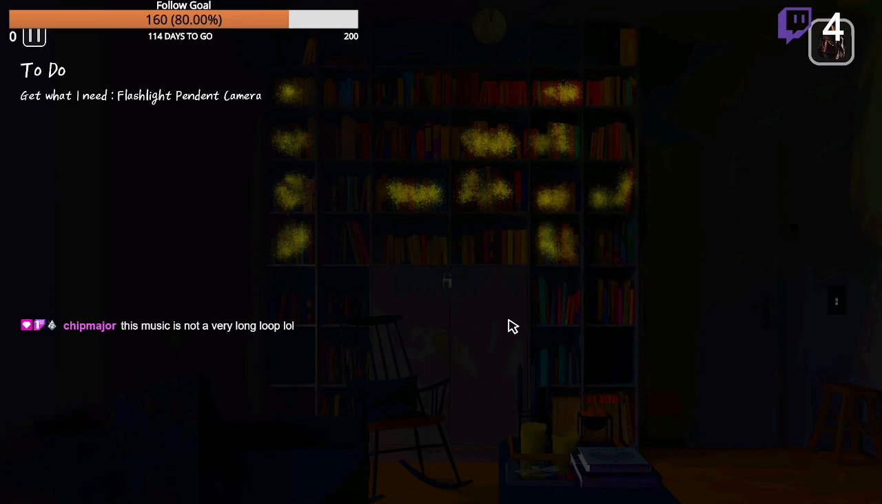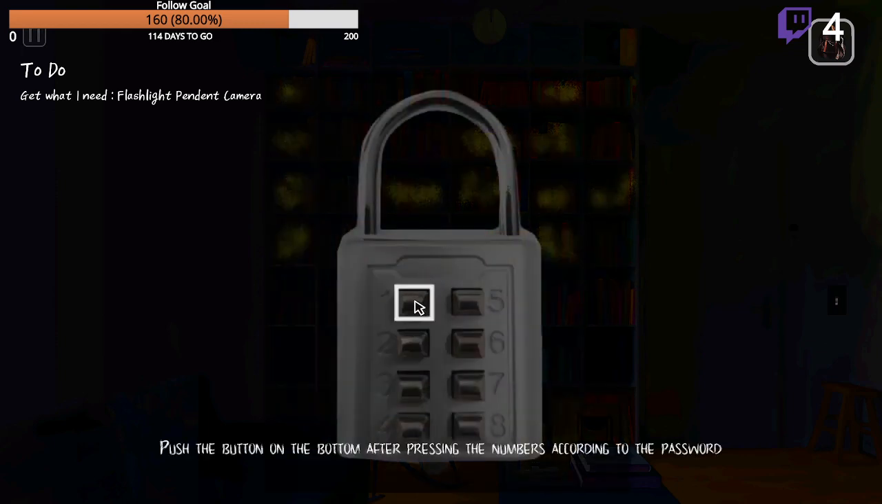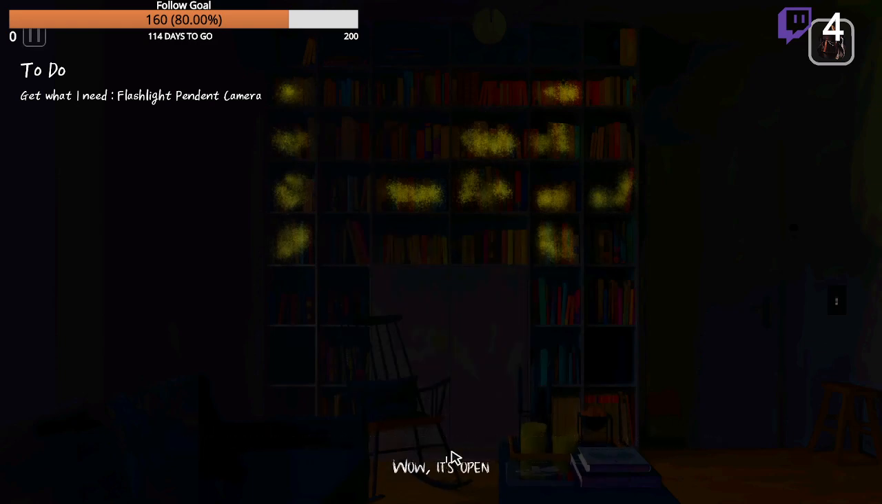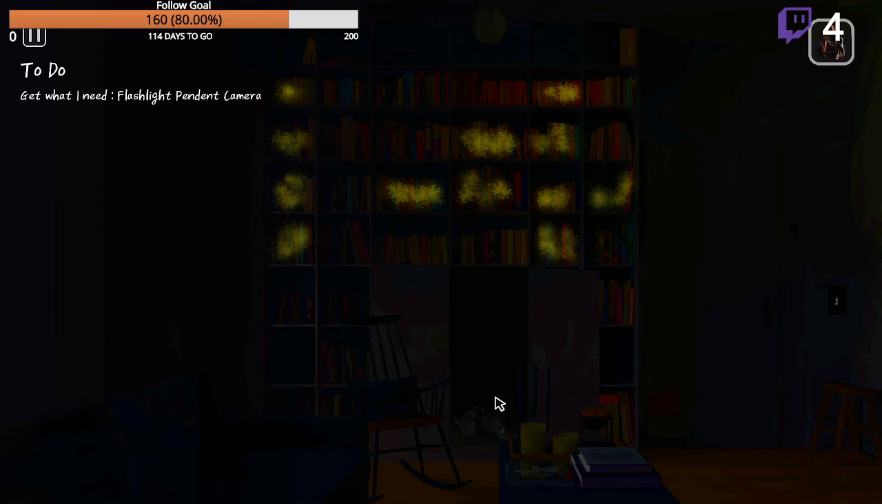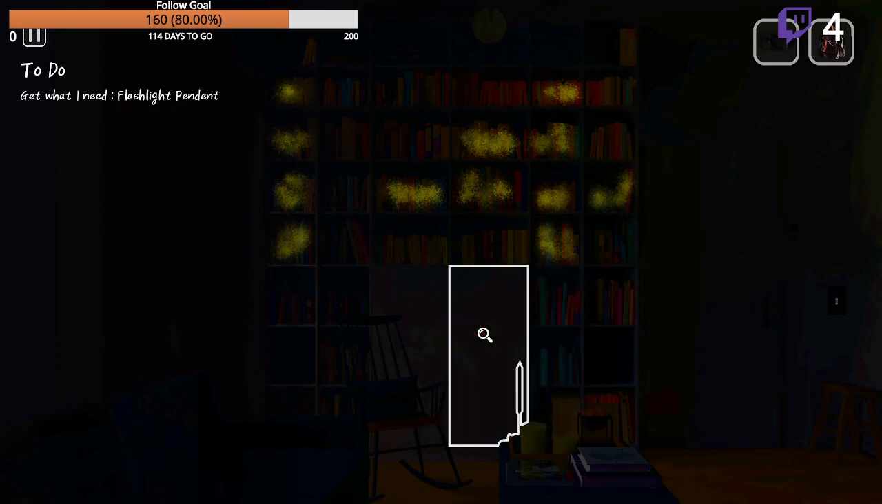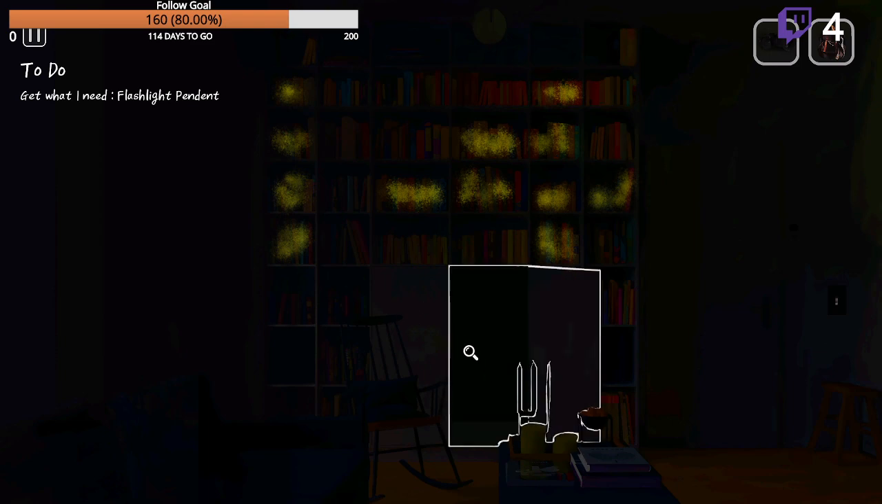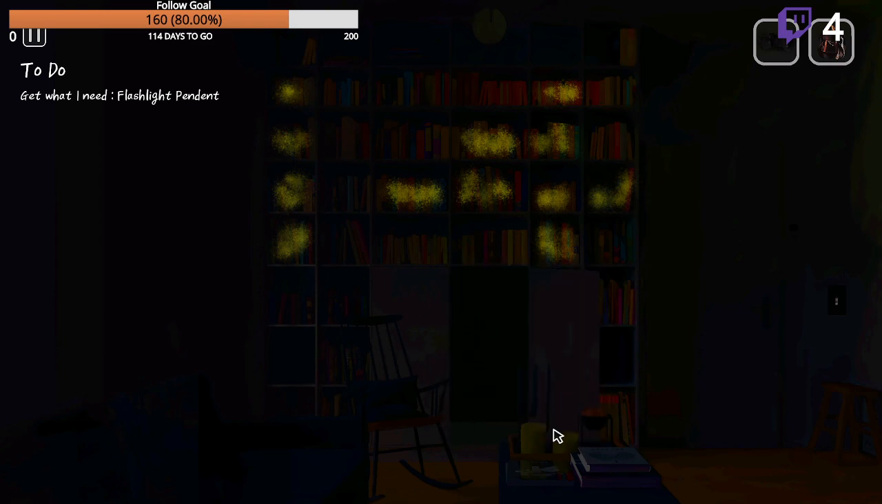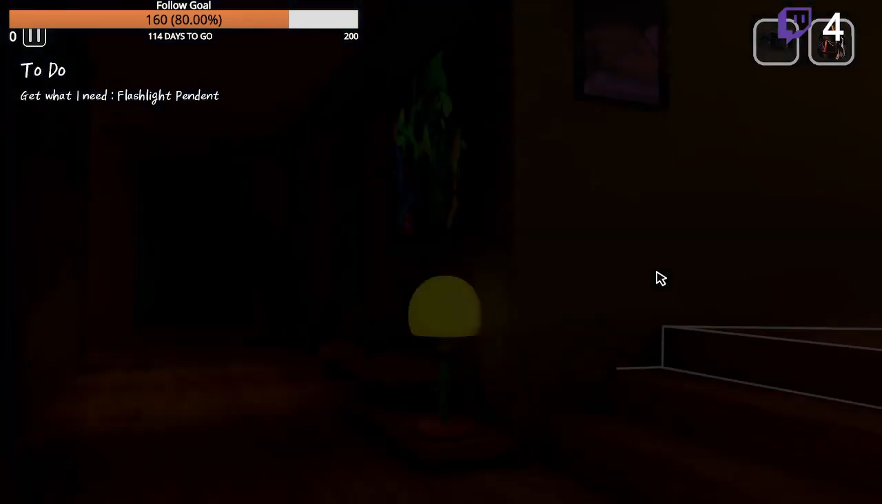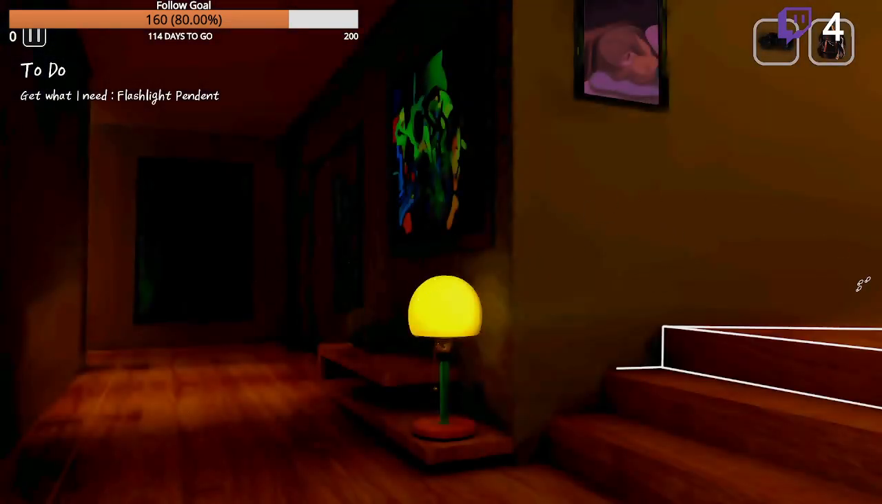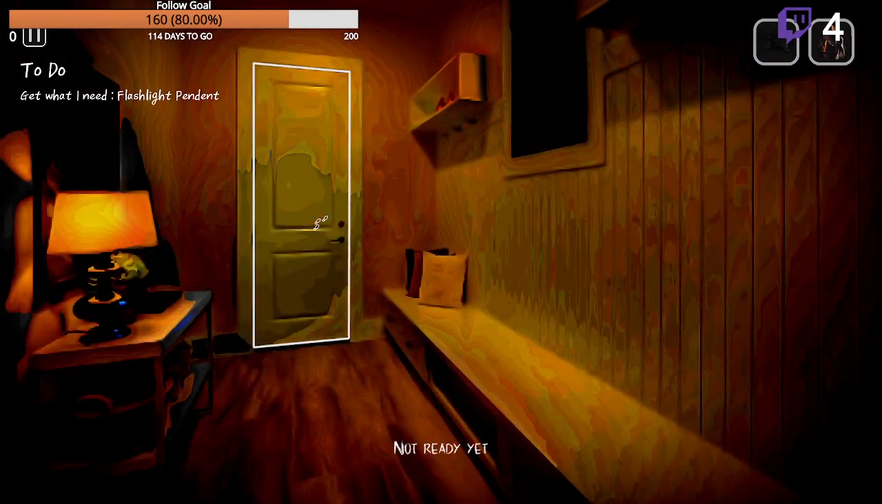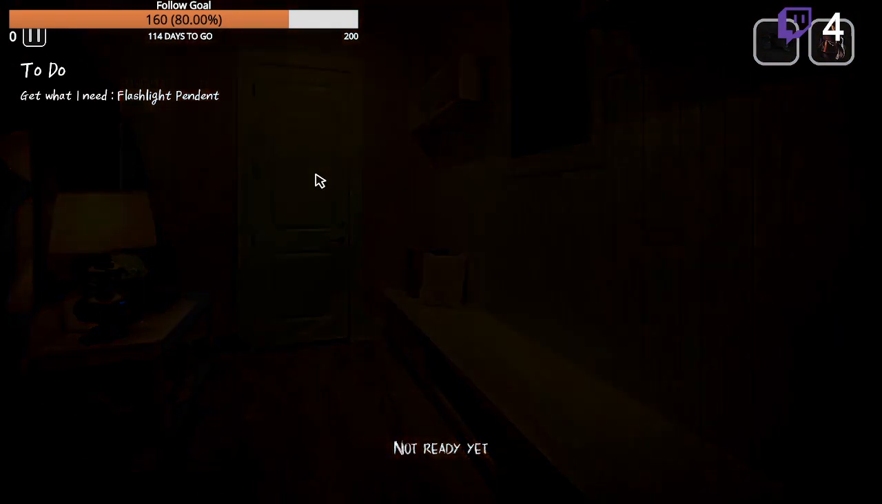The music is not a very long loop. Is that supposed to just say... I was looking too far into it. I hate that so much. It's open now. What is that? Get what I need. Flashlight, painting. We love that. Okay. Is there nothing else I need from there? Yeah, we're not gonna talk about the fact that I completely missed it. That said 14. Not ready yet. All right.